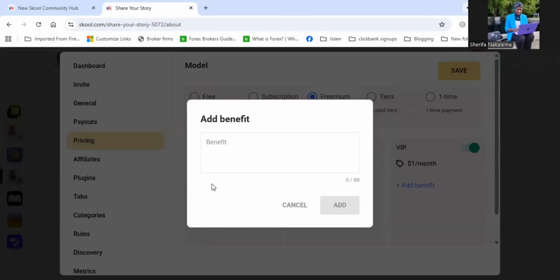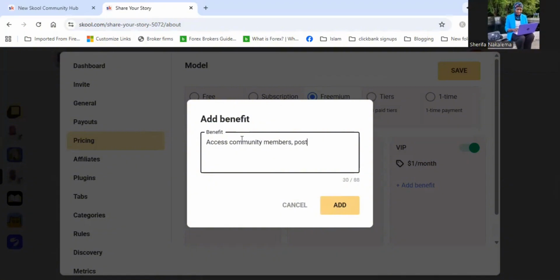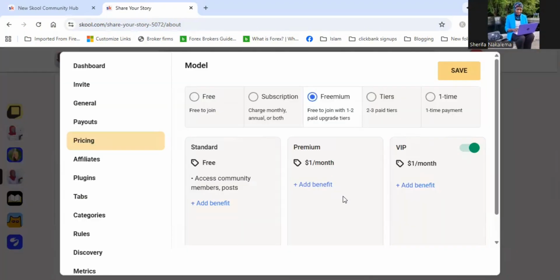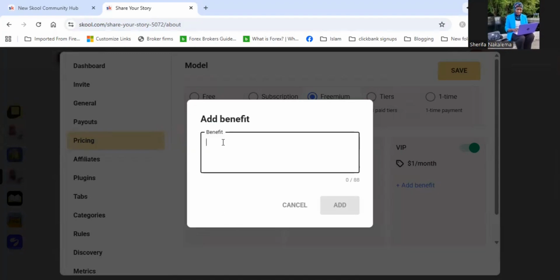So I'm going to add like, let's see, maybe 3 benefits. They're going to access the community members and posts, which is great, right? That's 1. Number 2, they're going to be able to post and chat with other members.